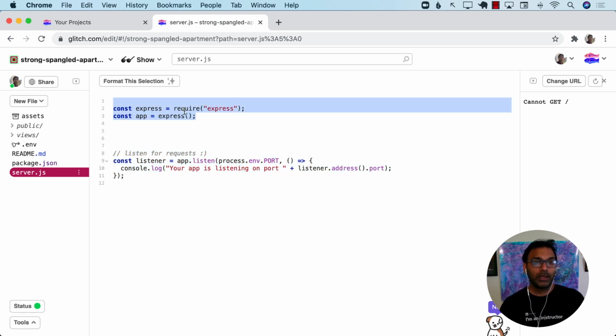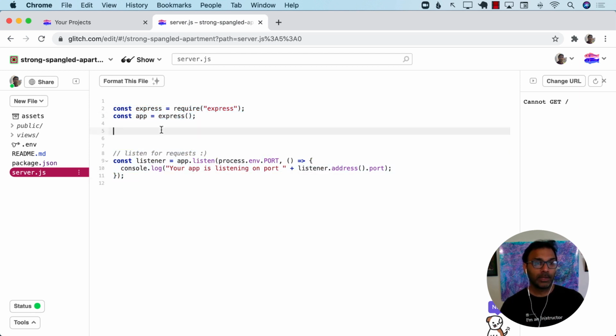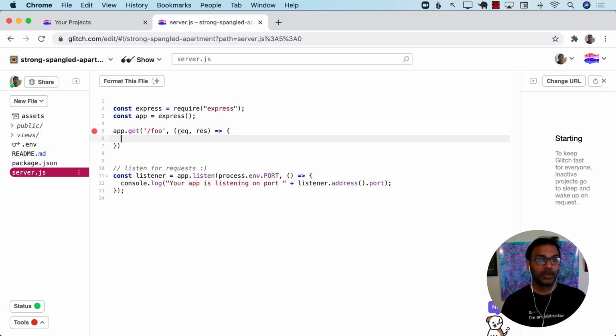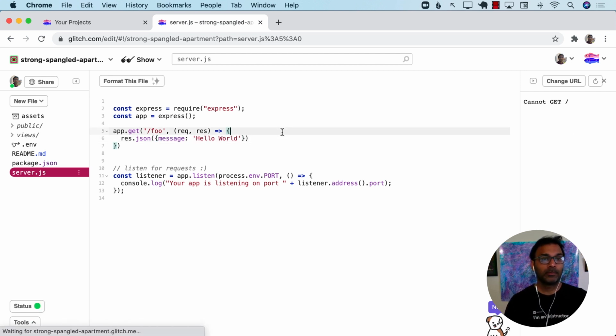So this one is right now simply saying that we will get the Express package, we will initialize it, and we are running our server. And just to show you how easy it is to write in Express, I can go ahead and create a get route, which can simply say foo, request, response. And I can simply go ahead and send a response in JSON if I want to, which can be a message, hello world.